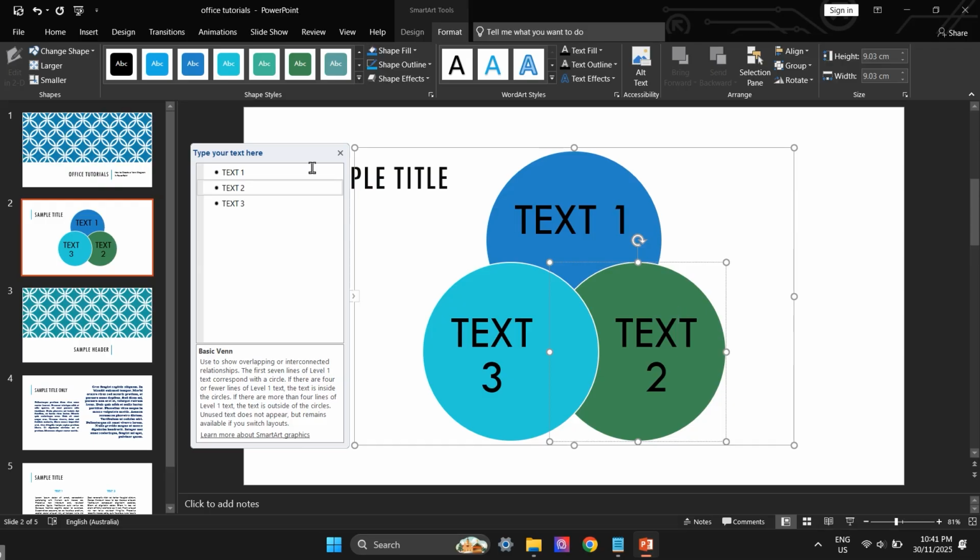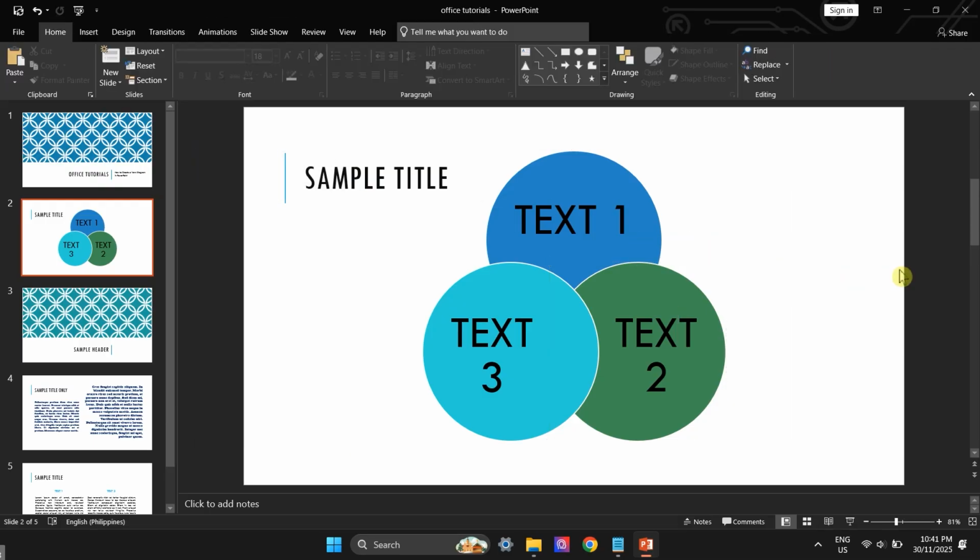Now that's how you can create a Venn diagram in your PowerPoint presentation on your Windows computer.